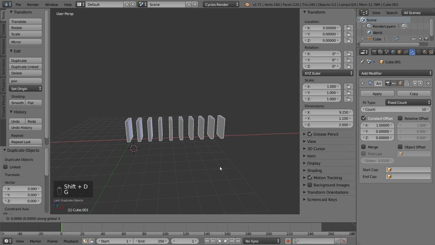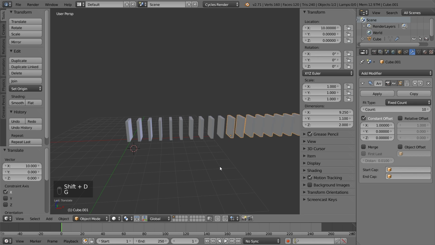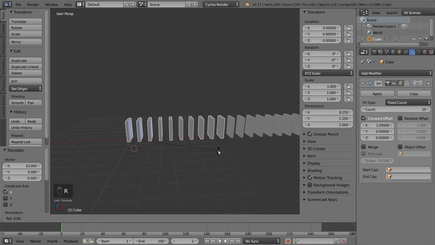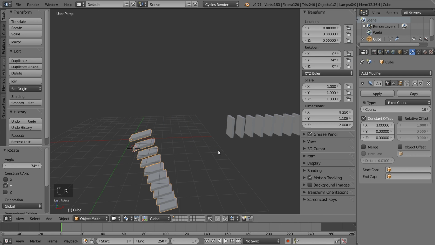Copy the line and move it 10 units along X so they don't overlap. Since the bricks that have fallen should be to the left when the falling motion goes from left to right, we will edit the original line and not the duplicate. Rotate it 74 degrees around Y, the angle I want the bricks to have after they have fallen.